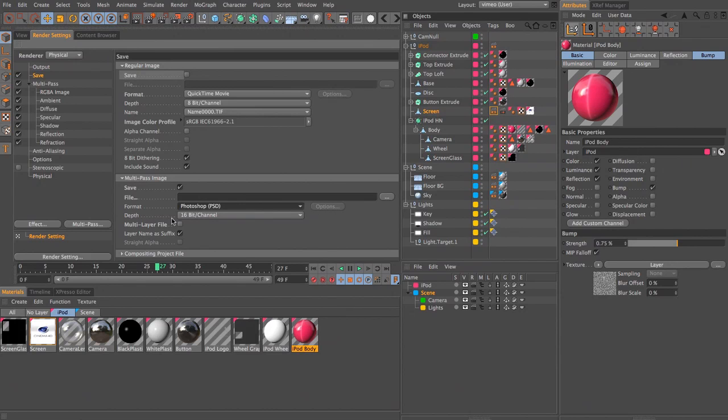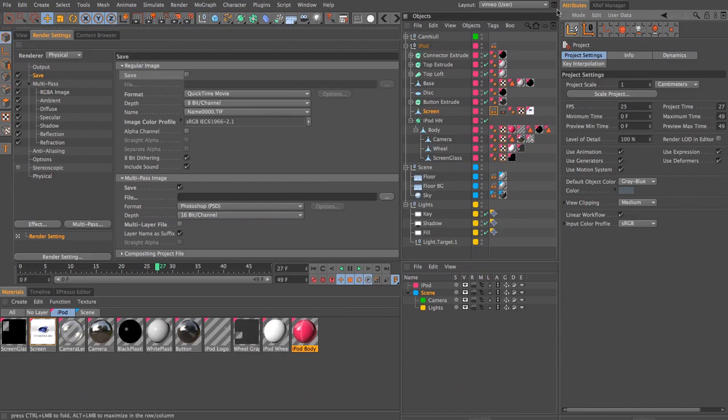Now because we're using linear workflow, and if we just choose Command or Control D to open up our project settings, you can see here linear workflow is enabled. And multipass. What that means is that we have to work in 16-bit. If we work in 8-bit, chances are we're going to see some banding in our render, and that's not really what we want. It's going to look pretty poor. So if you do use linear workflow and multipass, it's pretty important to output 16-bit.